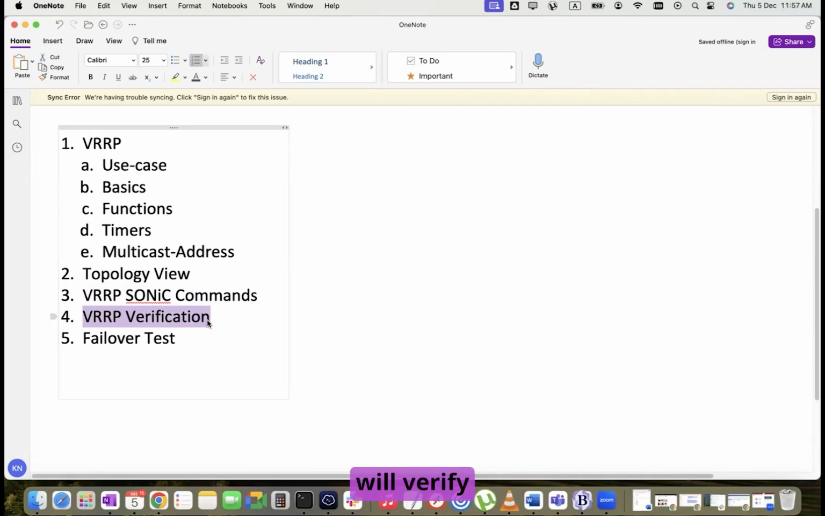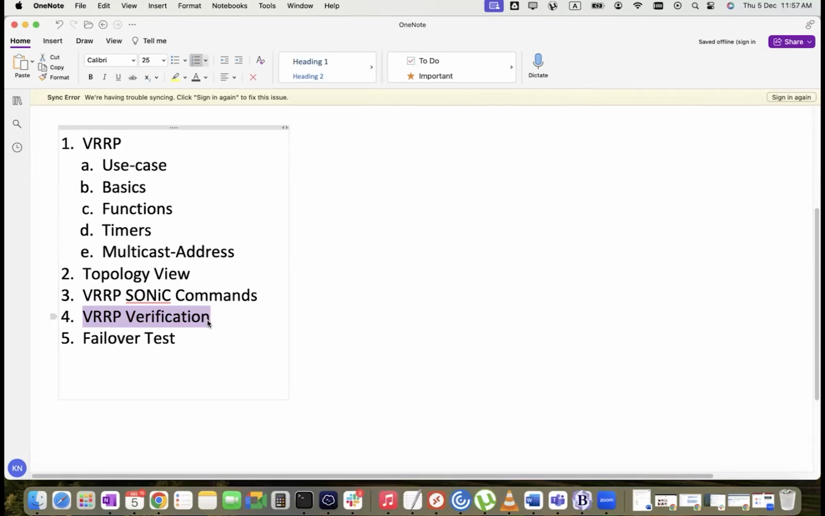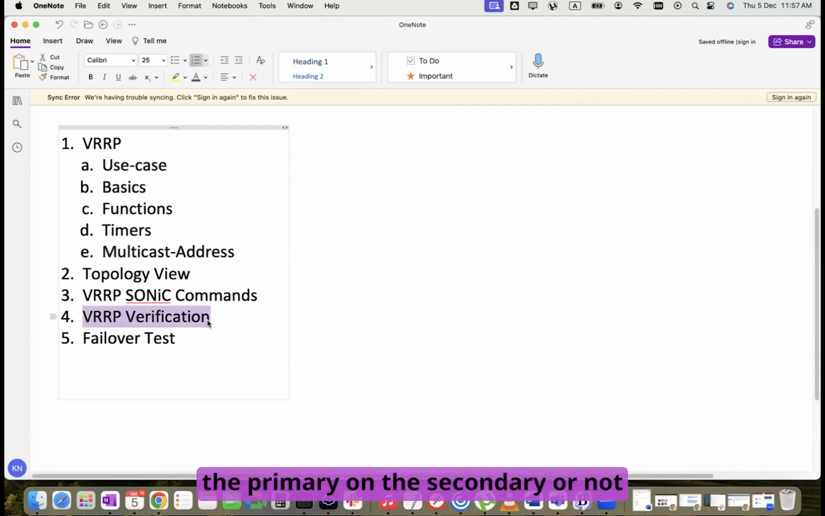By using tcpdump, we'll verify which device is getting the packet, right? And yes, we can also verify by using interface counters, but moreover, we'll be using tcpdump to verify the packets we are receiving on the primary, on the secondary or not, right?